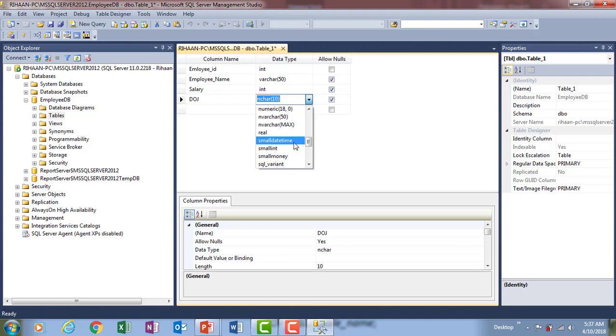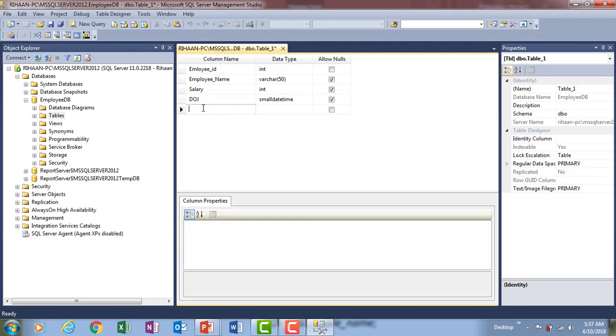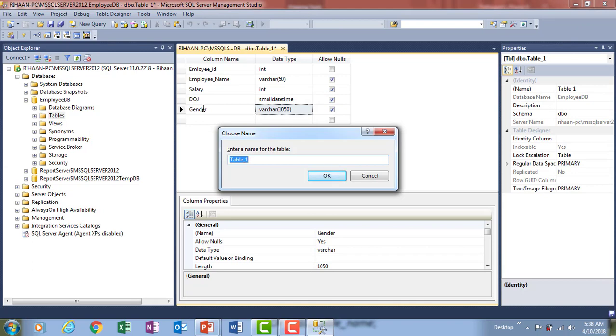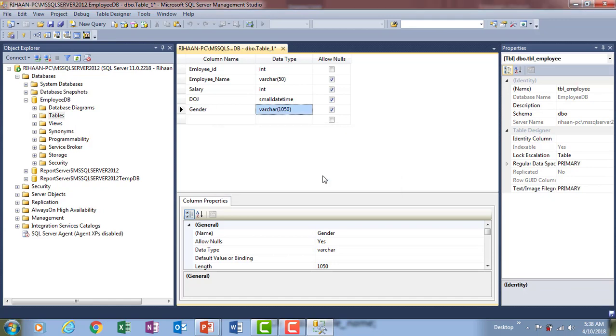That's the reason I asked you before starting this session to watch the part 3 and part 4 videos. Just now I'm going to select small date and time, and I'm going to add gender. I'm going to give it as varchar of 10. Okay, and I'm going to save it. The name of the table that I'm giving is tbl underscore employee, and I'm just clicking OK.